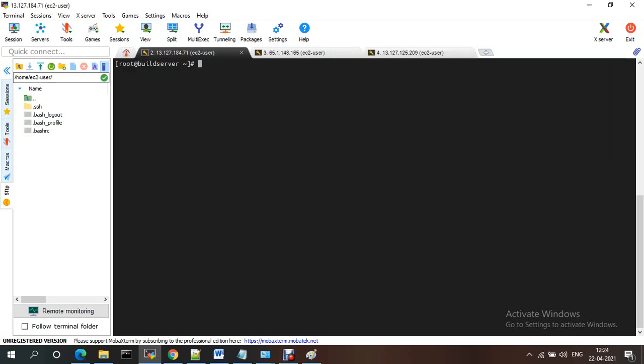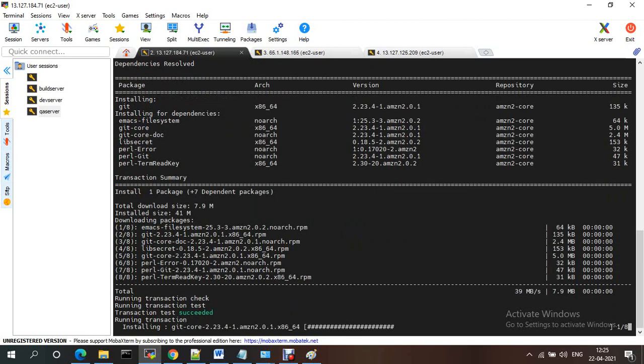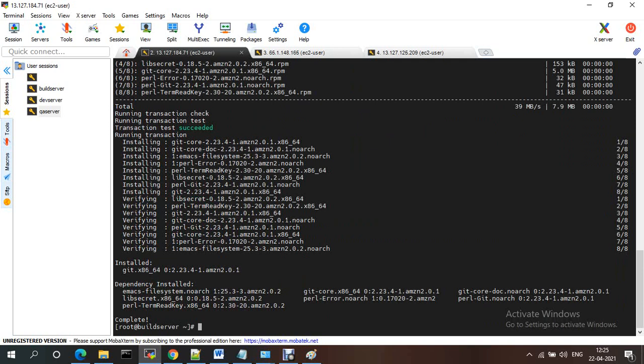On the build server, I need to install the required software. I'm in the build server, right? I just need to install git. Currently git is not available in this system. To get the code from the remote repository to local, you need git, right? So for that I'm using yum install git -y. Because I'm the root user, I don't need to use sudo in front of it. Now git is installed in this system.